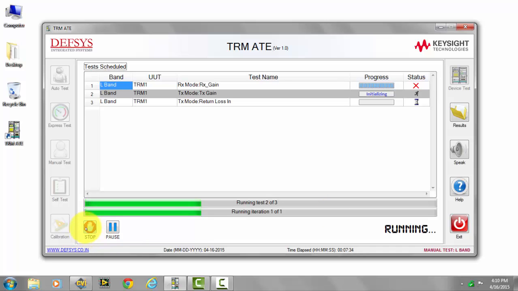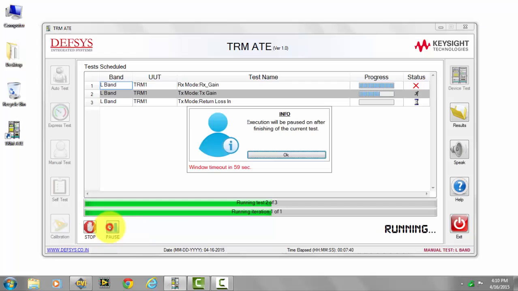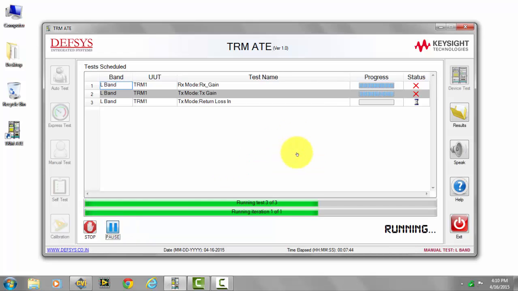The stop control allows the user to stop the execution. However, execution will only be stopped after the current test finishes. The pause control allows the user to pause the execution. However, execution will only be paused after the current test finishes. The resume control allows the user to resume the execution immediately.